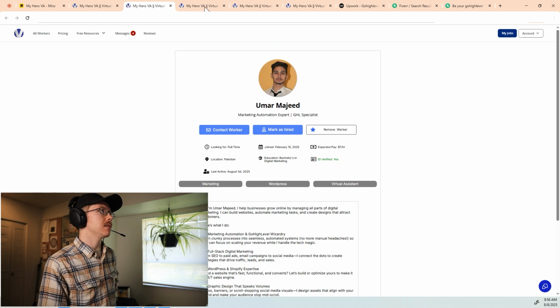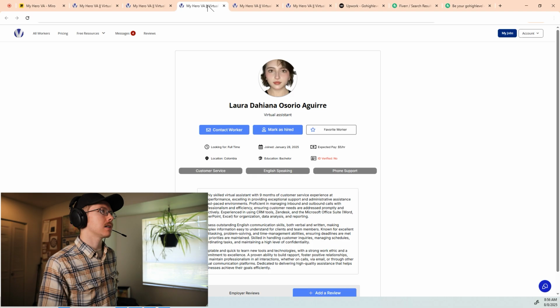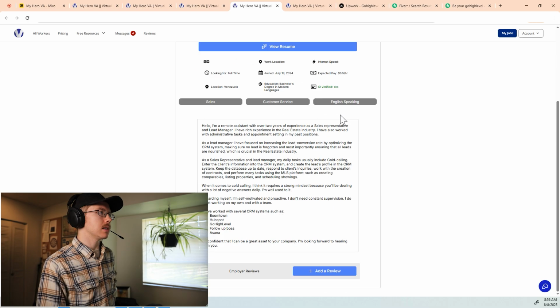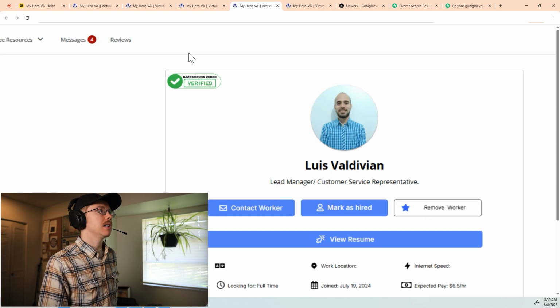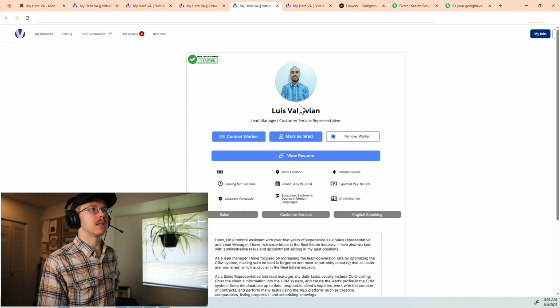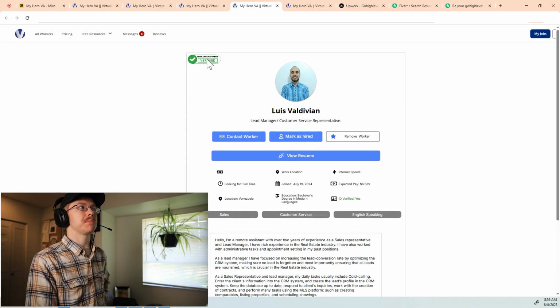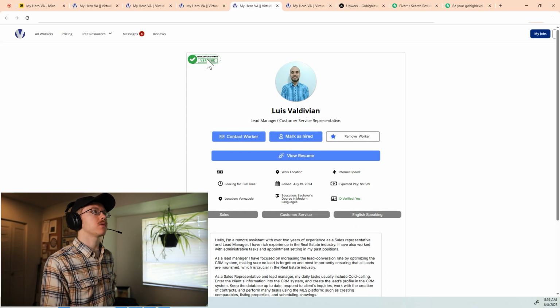His ID's verified. Or I can go into somebody like Laura. It's a couple paragraphs. It's detailed. It's looking good. I can look at Lewis. It's detailed, has bullet points. It's good. His ID's verified. His background check is verified, which means his account matches his ID, which matches his social media. So therefore, he's background check verified.